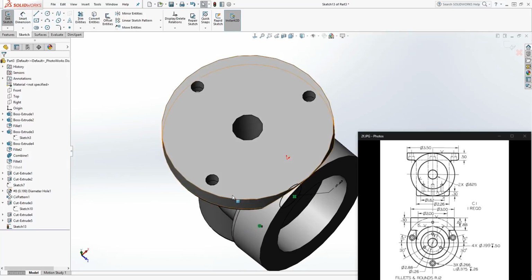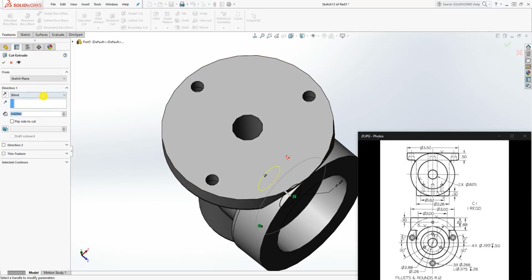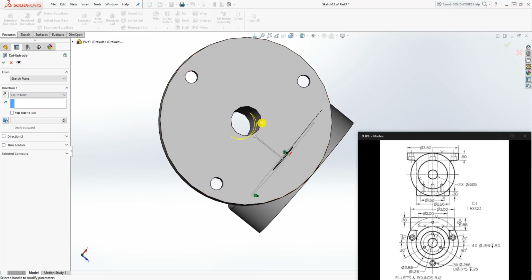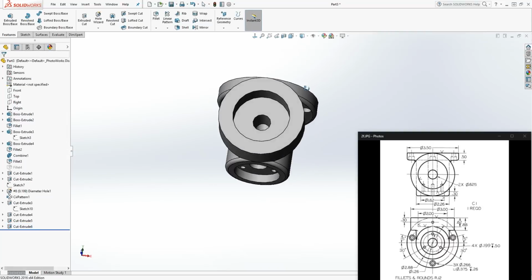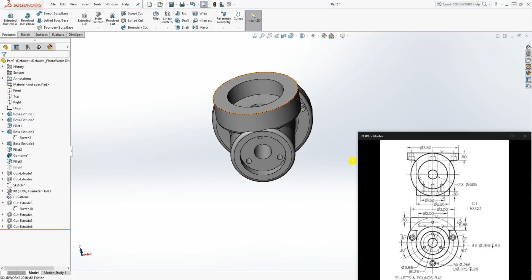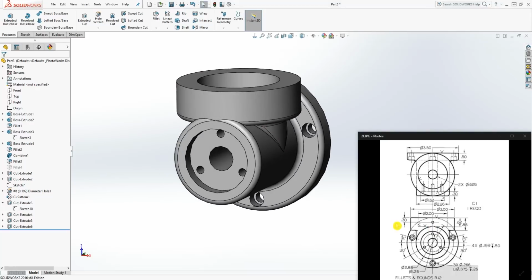And now all you're going to do is feature, extrude cut, up to next. So when you do up to next, it only cuts it to this inside hole. If you look at it over here, it only goes into that hole. And click OK. And that is pretty much your part. The only one thing we need to do is add this circle, this one over here. Okay, so we need to add that.